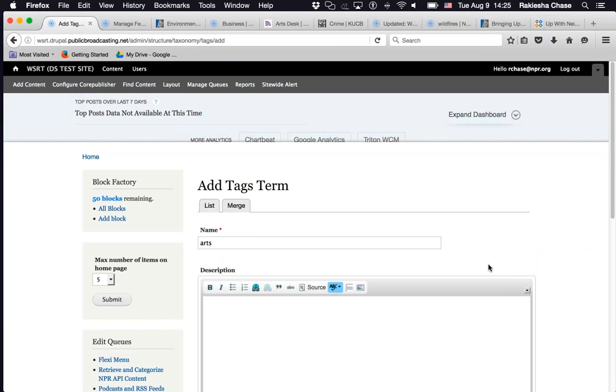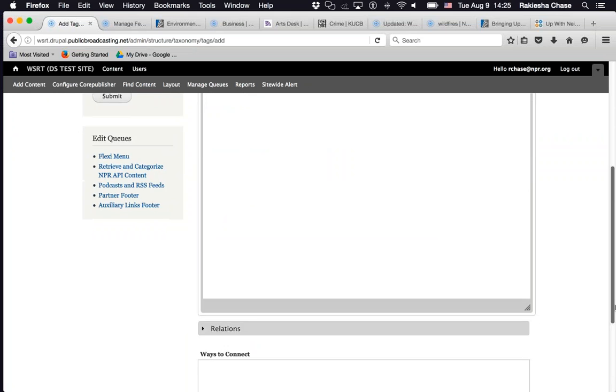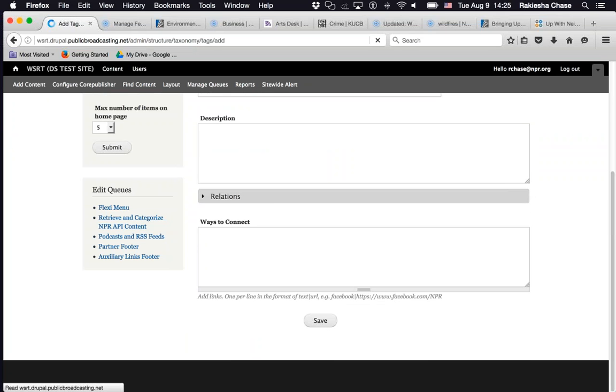With your tags, again, you want to decide amongst your team if you want to use proper capitalization. It's completely up to your team what you decide to do. So for this exercise, you'll note that you can also add a description to a tag. We're not going to for this example, but you can. And there are also ways to connect sections, very similar to categories. You have the same option for your tags. I'm going to leave those blank for this exercise and hit save.